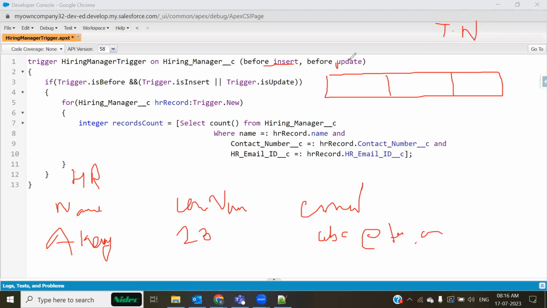When he was inserting the record, the name he entered is again Akshay, the contact number he entered is 23, and the email ID he entered is abc@test.com. This is a new record, by the way, and this record is inside trigger.new. So we have applied a for loop over here. From trigger.new, we fetch the record and store it inside a variable called HR record.